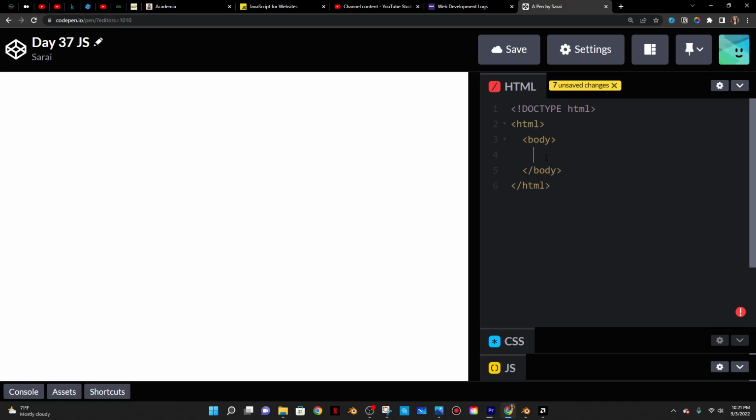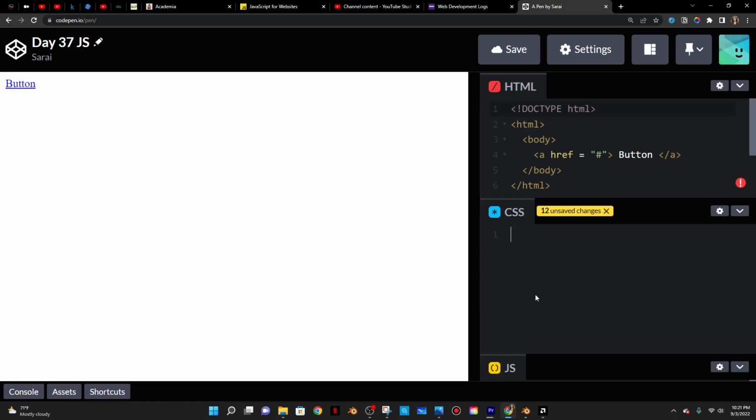So I'll put in an A tag, which I'll treat as my button, and this is kind of like a link. So I'll do href, so basically it leads nowhere. That's what the hashtag means, and I'll call it button for now, and then I'll be able to see that there.